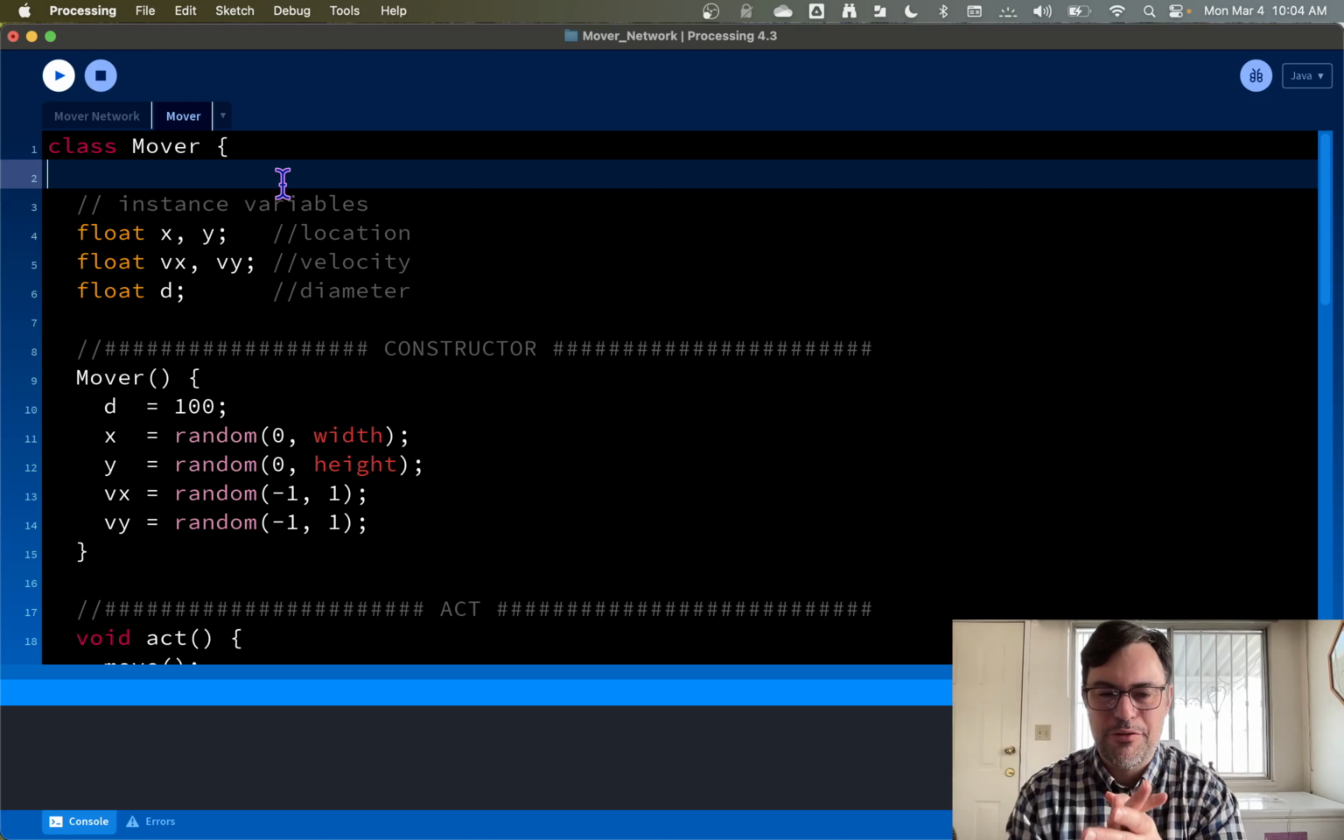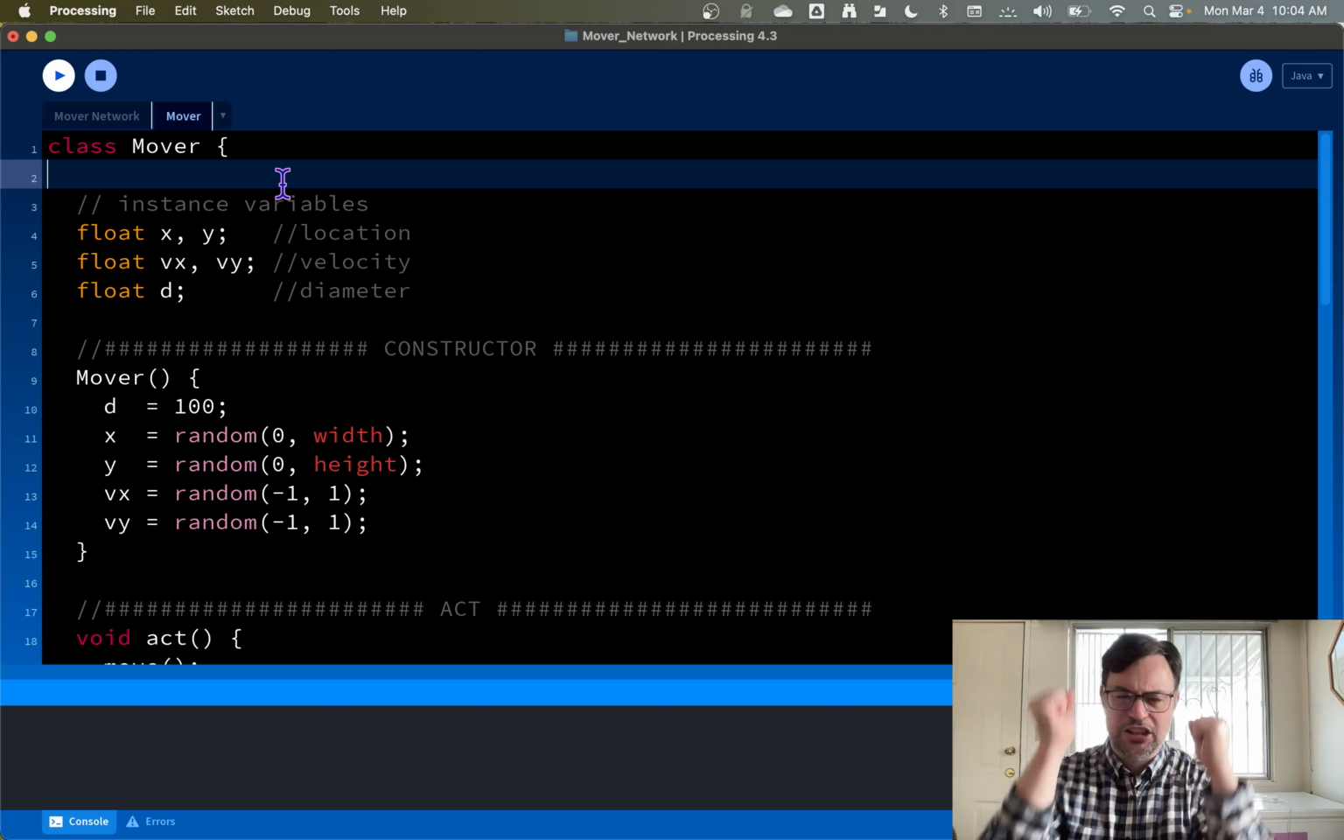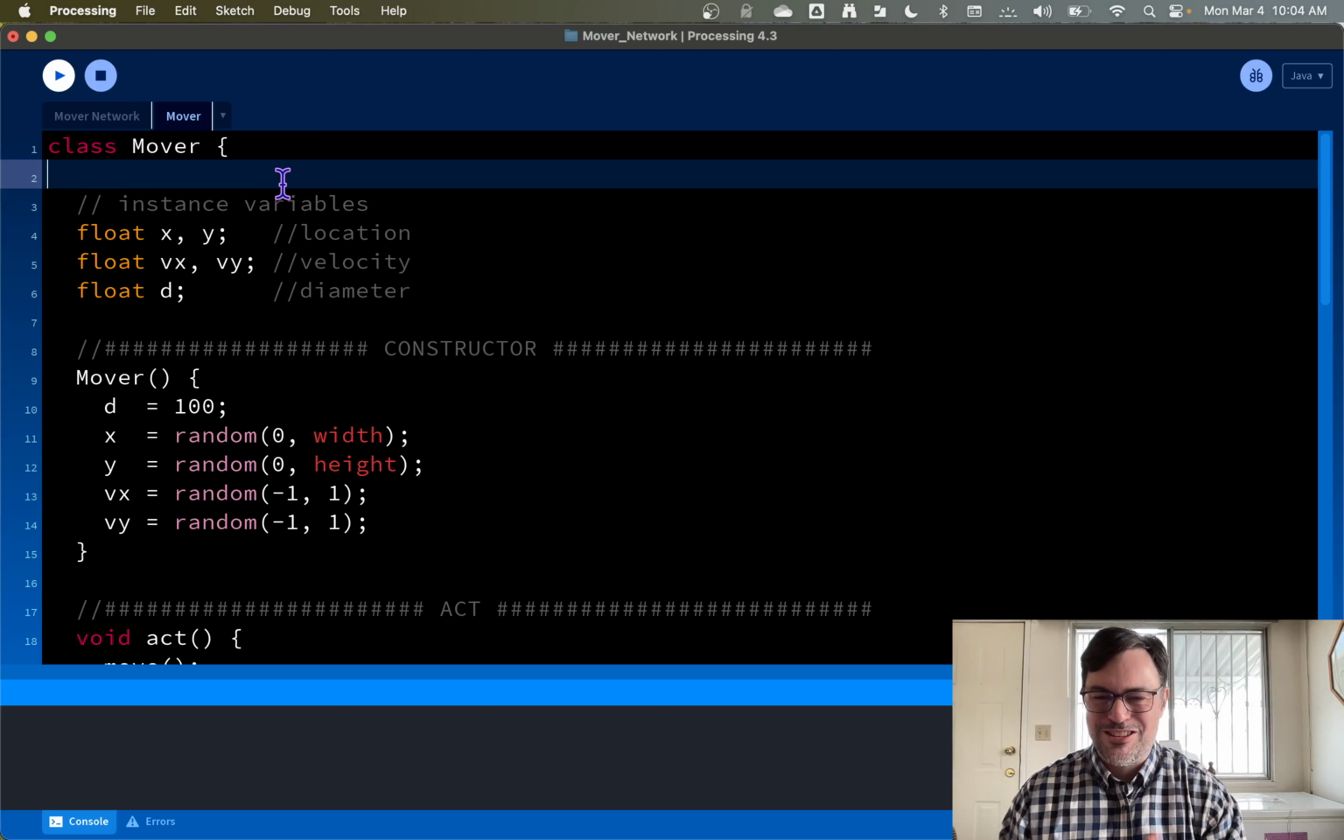All right, Programming 12, we're back for PVectors. Yes, I'm excited to do PVectors with you. Why are we doing PVectors? That's actually a really important question, and I wanted to address it.